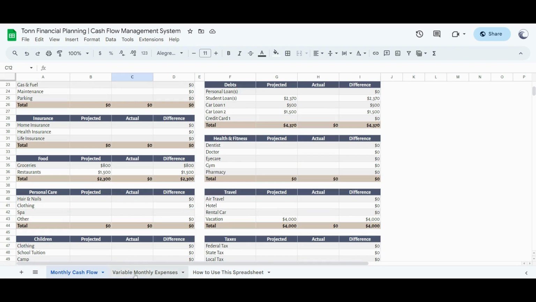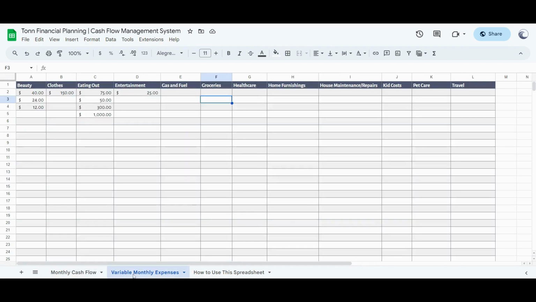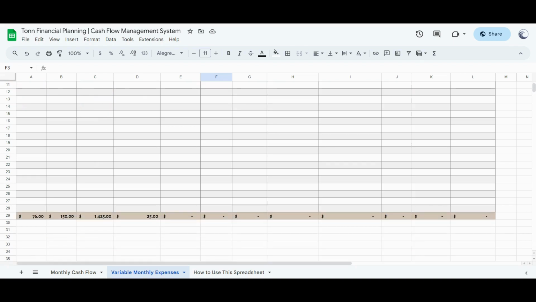So as the month goes on, in this second tab, I want you to keep track of how much you're spending. I do this on a weekly basis. So at the end of every week, I go through my bank account and I check and find out how much I've been spending. So for example, let's say that I log in eating out. Every time I eat out, I put it into the spreadsheet. It's going to add it up here at the bottom. So by the end of the month, I've spent $1,425 on eating out.